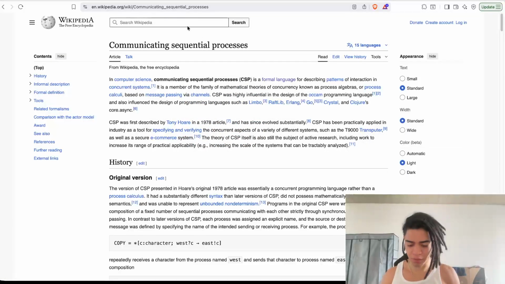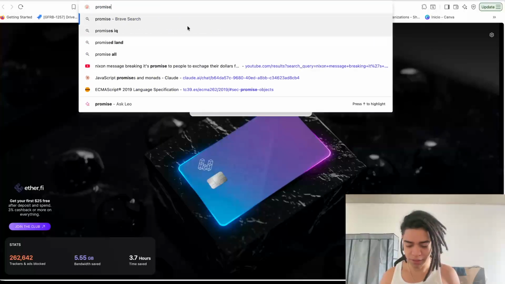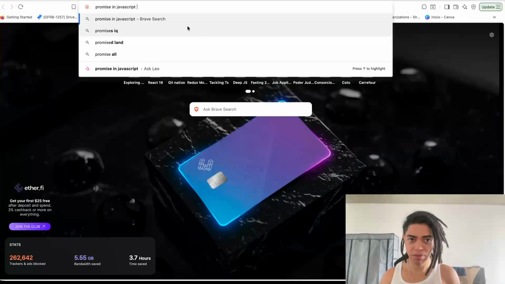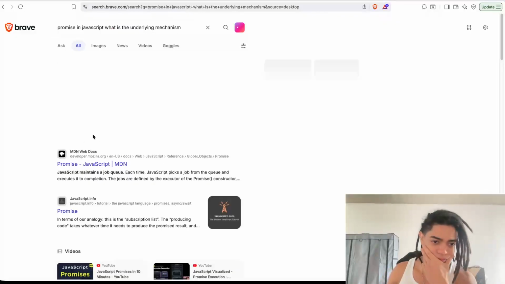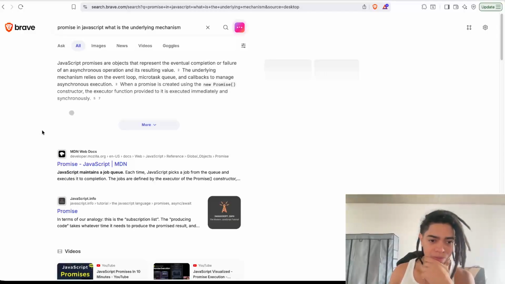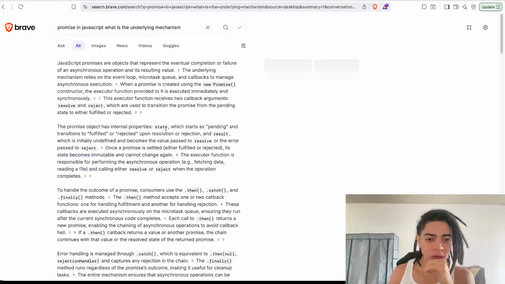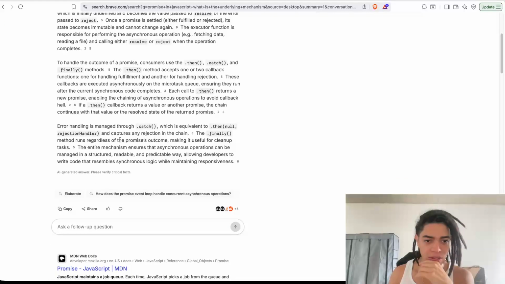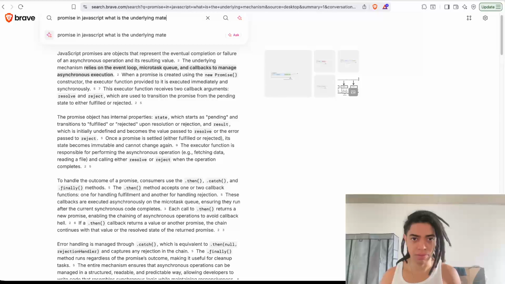So for example, if we look at promises in JavaScript, what is the underlying mechanism? What is the underlying mathematics?